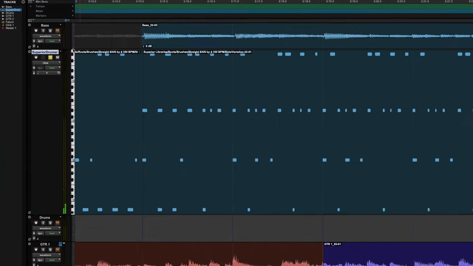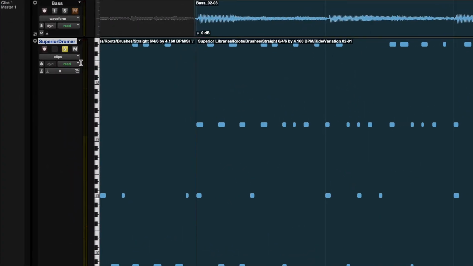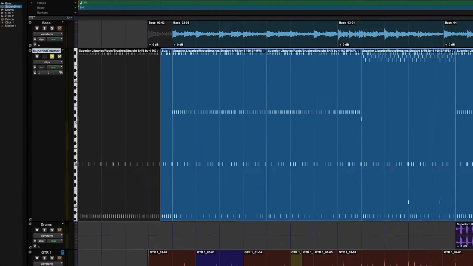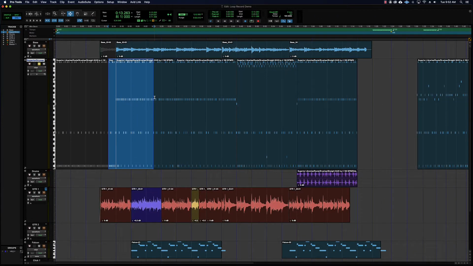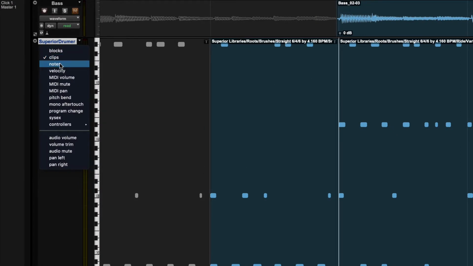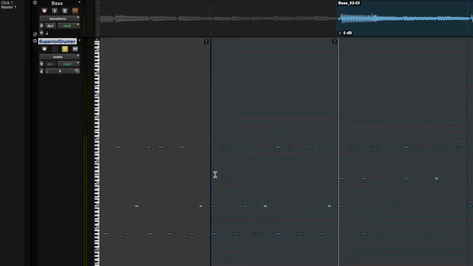All right, so right now we're in MIDI clips view, which basically means we're treating the MIDI like an audio clip. So I can grab chunks, I can separate clips and move them around if I want to, but I cannot edit the MIDI notes. If I want to edit the MIDI notes here in the edit window, I need to change the view by going to notes like this, and then I will see some more notes there.